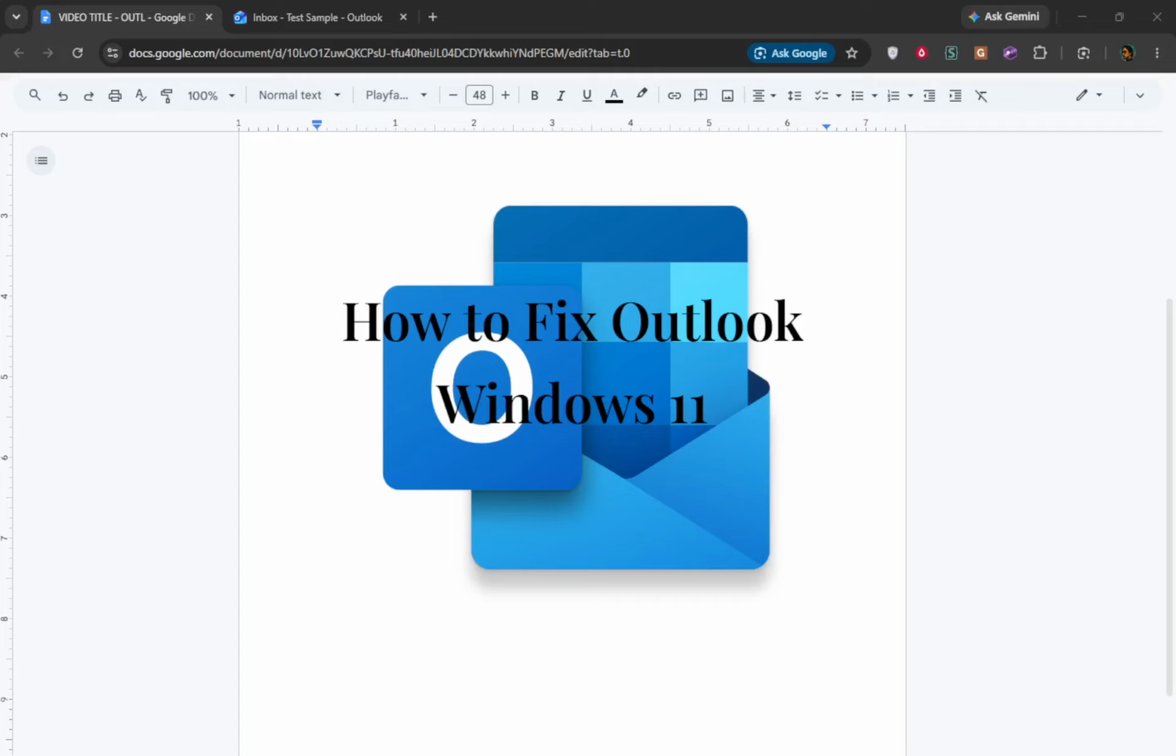In today's video, I'm going to teach you how to fix Outlook Windows 11. First, let's start with a simple yet effective step. Restart your computer and then open Outlook again. This action can resolve many minor glitches.